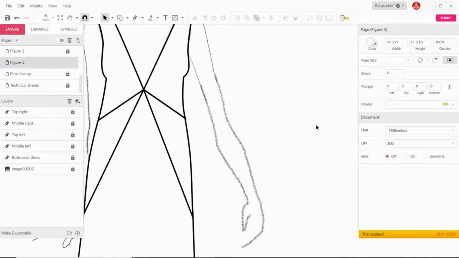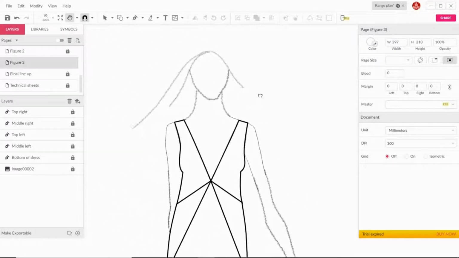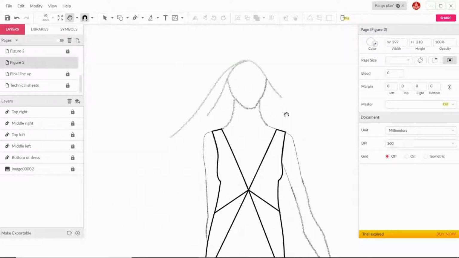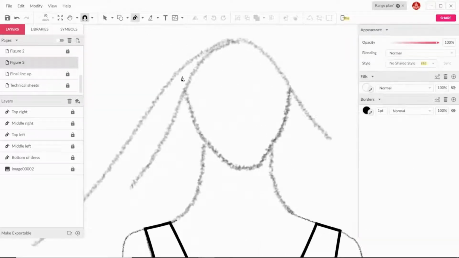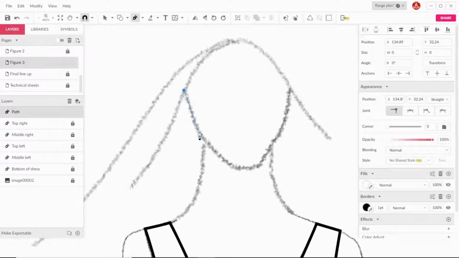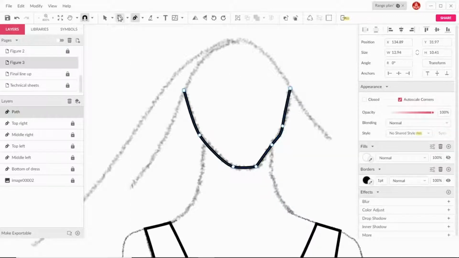Now that you know how to create fillable shapes, let's play around with some simple lines too. So I'm going to start with my face. So all I'm going to do is just trace my face. Doesn't really have to be that perfect. Give it some character like that.